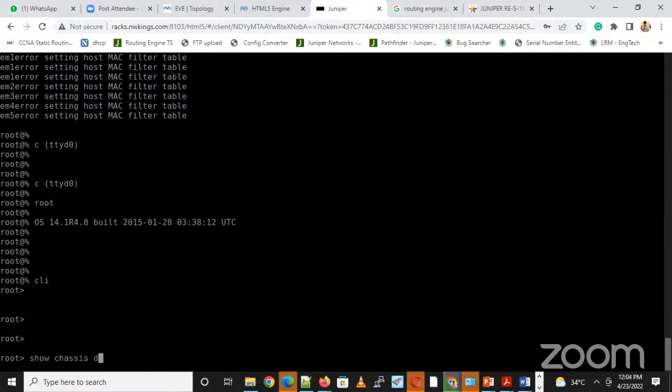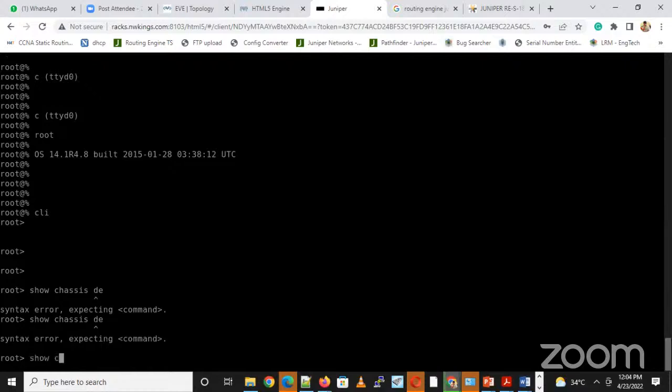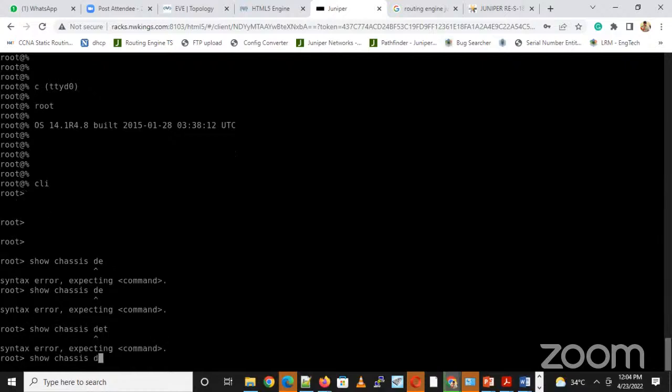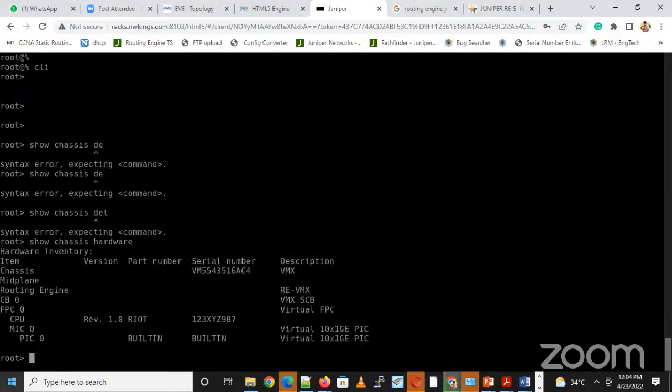Suppose show chassis detail, show chassis hardware. You will see the hardware information. This is virtual, so you will see VMX and virtual FPC. You will see the midplane, chassis, and routing engine, all the hardware components. If you execute show chassis hardware, it will show all the hardware components which are installed on the chassis.